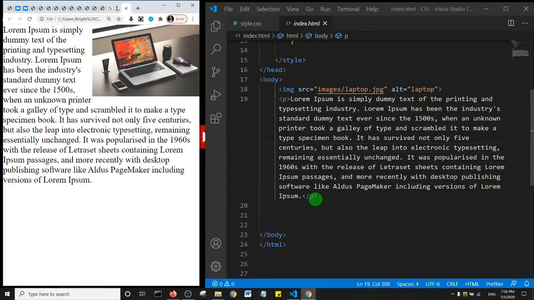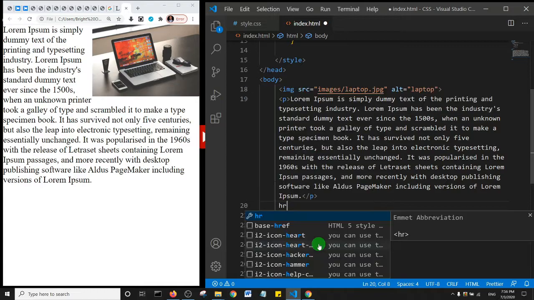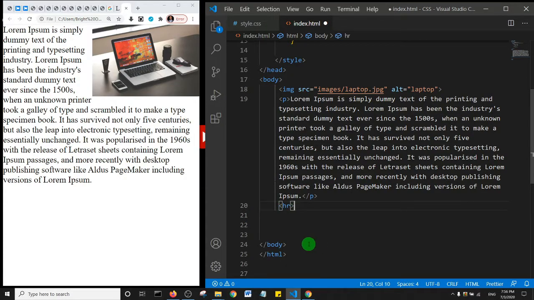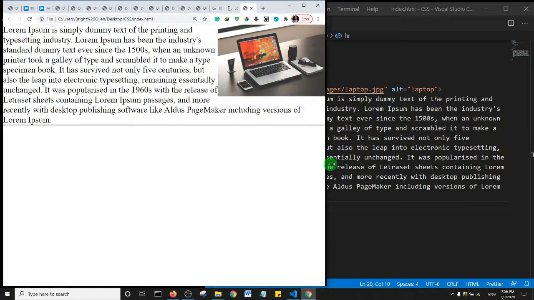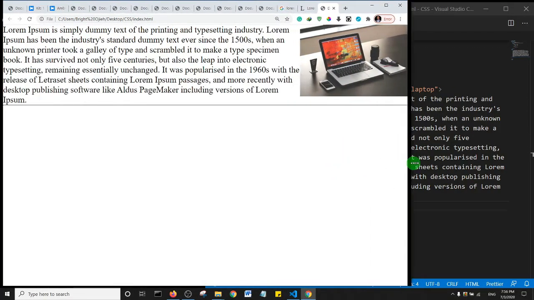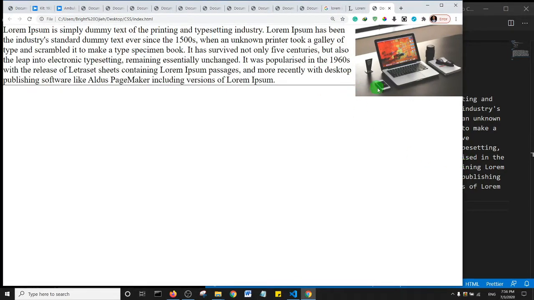All right, but I'm going to show you one more thing. If I create a horizontal rule, for example, and I save and refresh the page, now you see our horizontal rule just below the text. But now if I decide to expand this, you will notice that our horizontal rule will go even behind our text. That's because the float is still affecting our horizontal rule.